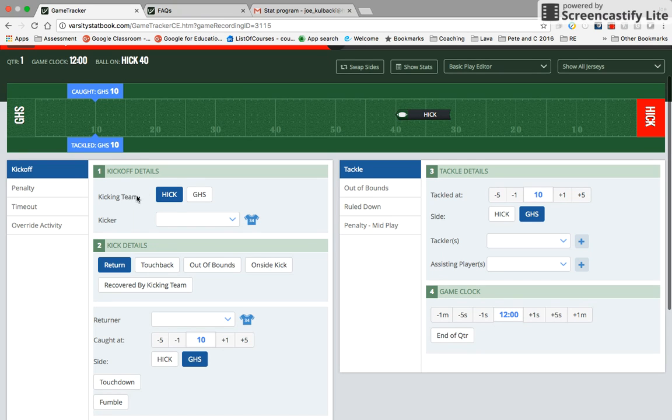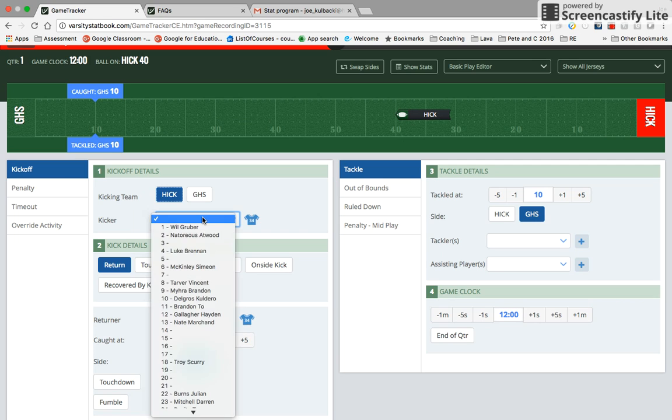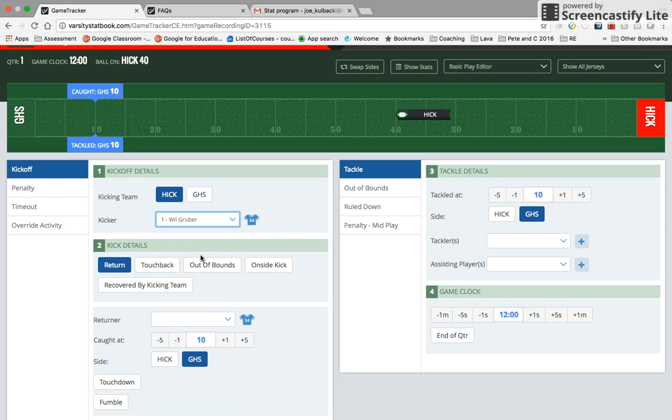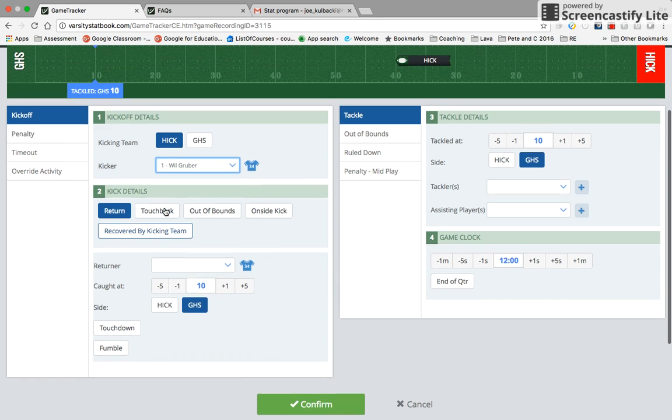So you choose the kicking team if it's Hickory. If it's the other team, you choose the other side. Kicker, I'm just going to select Will Gruber, and we'll say he's kicking. Now I have my kick details. Was it returned? Was it a touchback? Was it out of bounds? Was it an onside kick? Was it recovered by the kicking team?